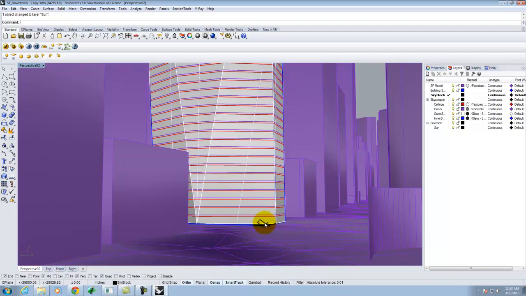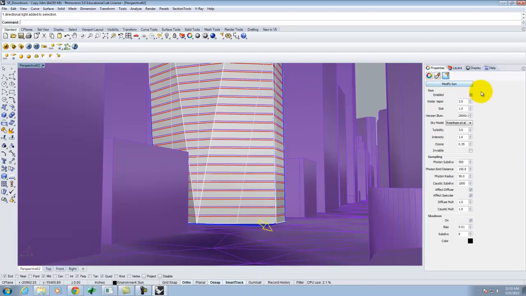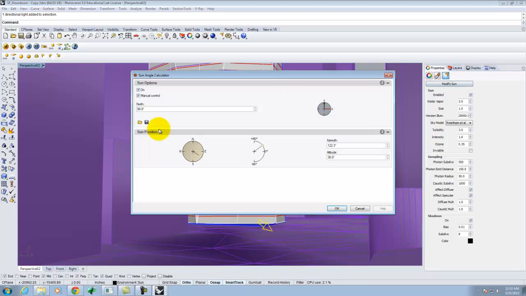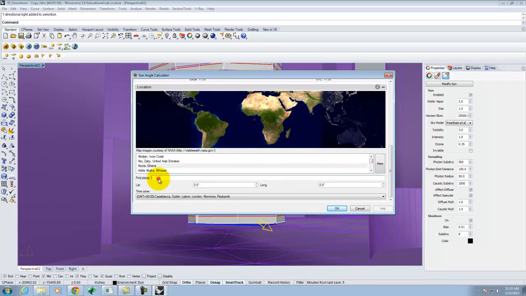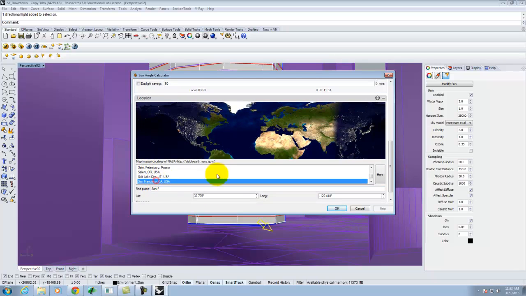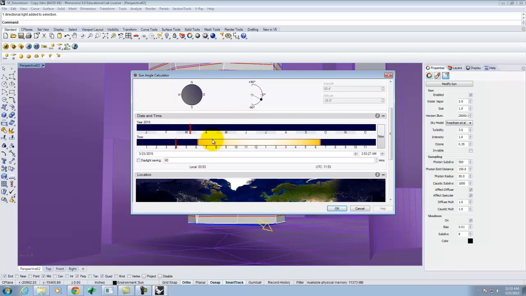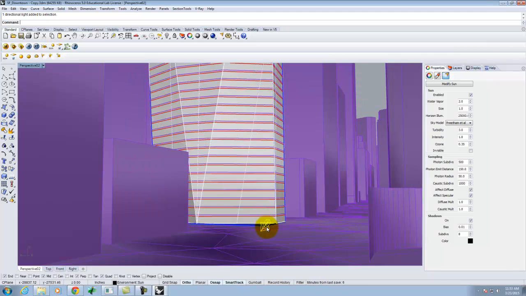If I wanted to change the time of day, for example, I can select the sun, go to properties, and there's a button for light. When I click on that, I get a button for modify sun. I can then go back through the same process, uncheck manual control, come down here and go to San Francisco. It would be really convenient if they remembered your last settings, but it doesn't. So we have to go back through the same process, change the time of day. Let's say I wanted it to be more in the afternoon. If I say okay, it will then update and change the positioning of my sun.